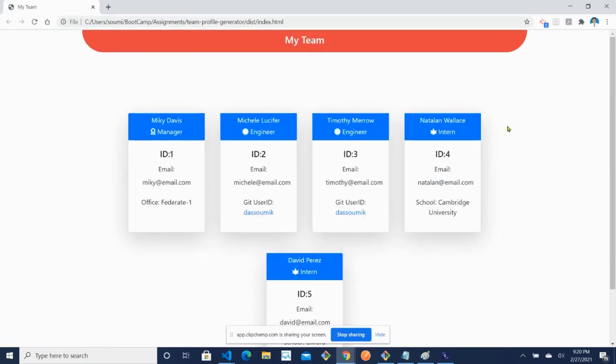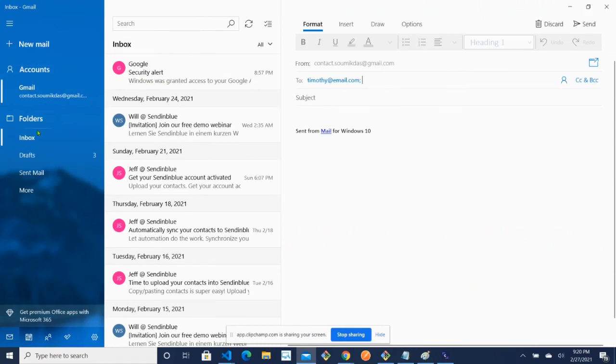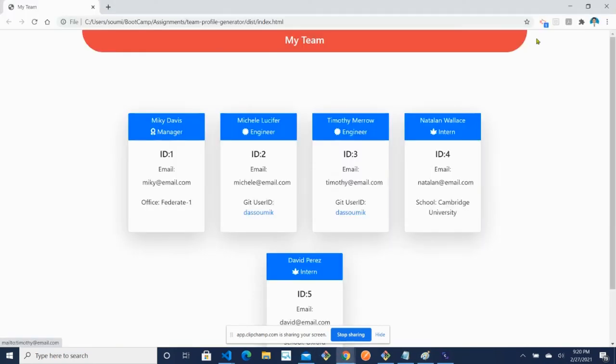Here we are on the My Team web page now, where you can see all the data that we have entered for manager, engineers, and interns. It has created nice cards for them where you can easily access their email ID and their Git user ID for the engineers. So all details are in here. If you click this email ID, it will open your default email app and populate this email ID in the To field and create a new blank email where you can send the email right away. That's a useful feature, I think.